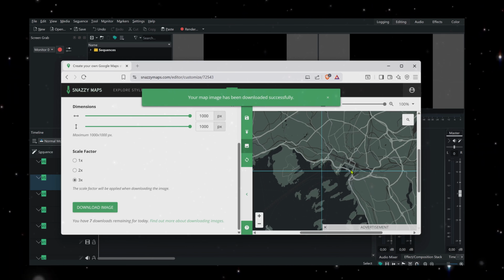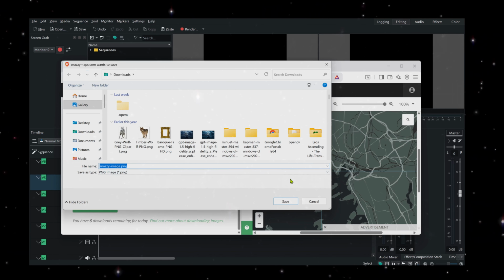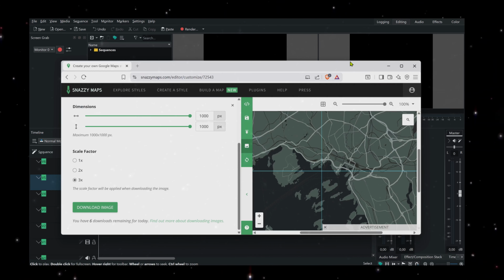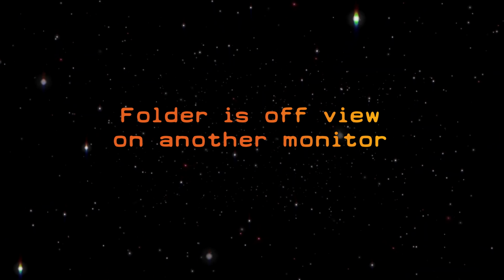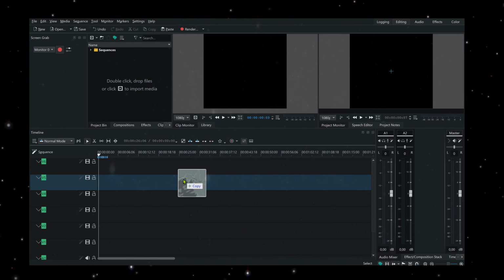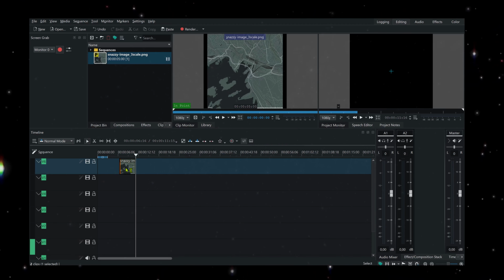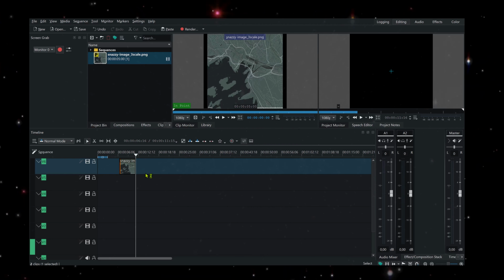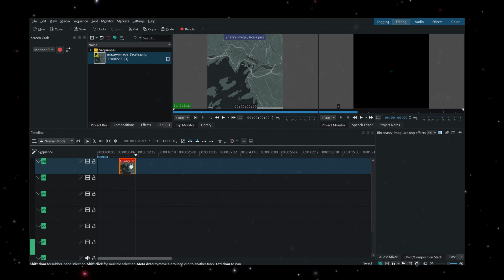I couldn't imagine how long it would take to make something like this in Photoshop or GIMP, but I'm going to save this one. And now we have it. So if I go to my folder where I've downloaded it, I can drag the map in, and we can see that it's very clear, it's ready to go, and it's in the timeline.